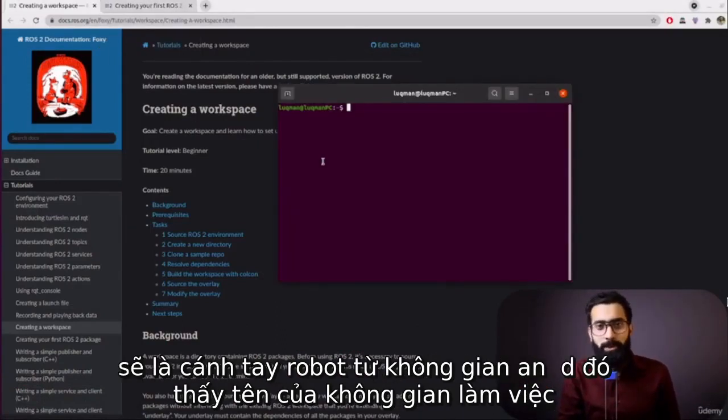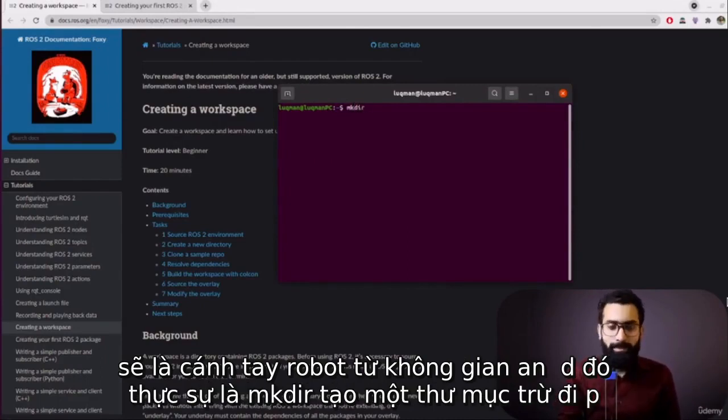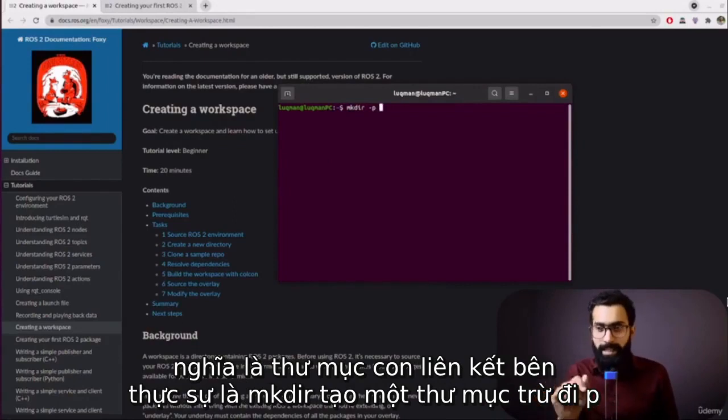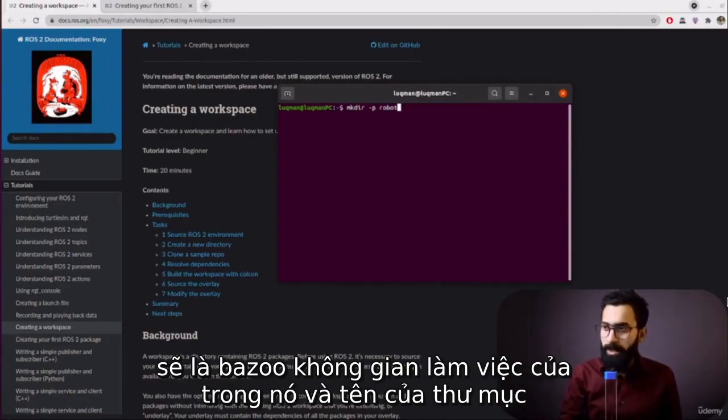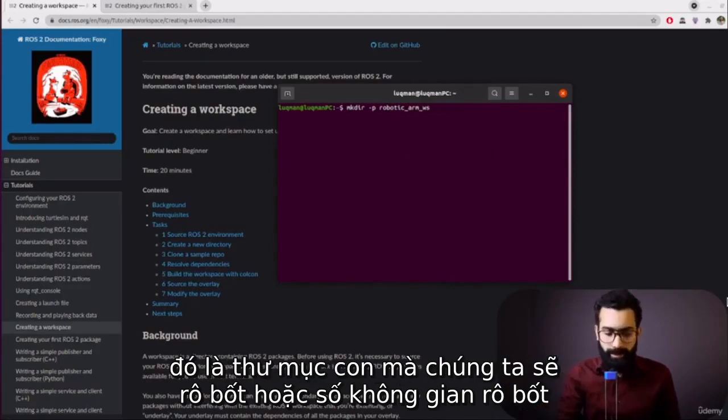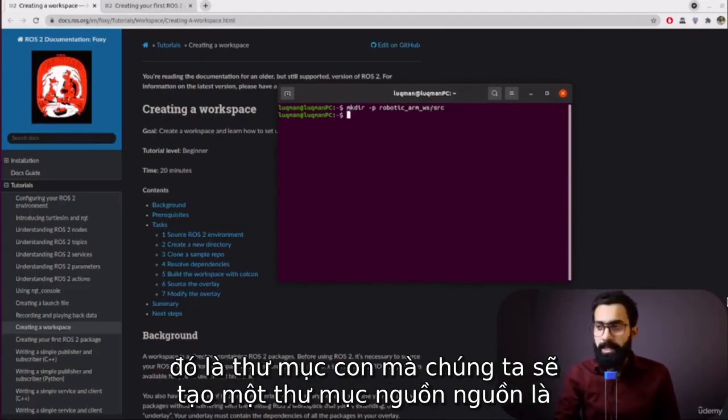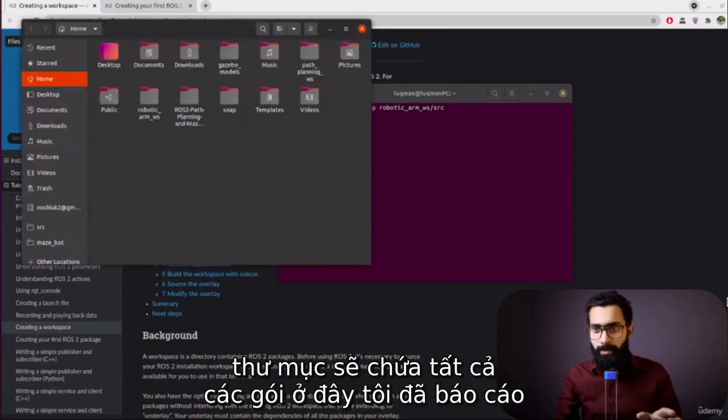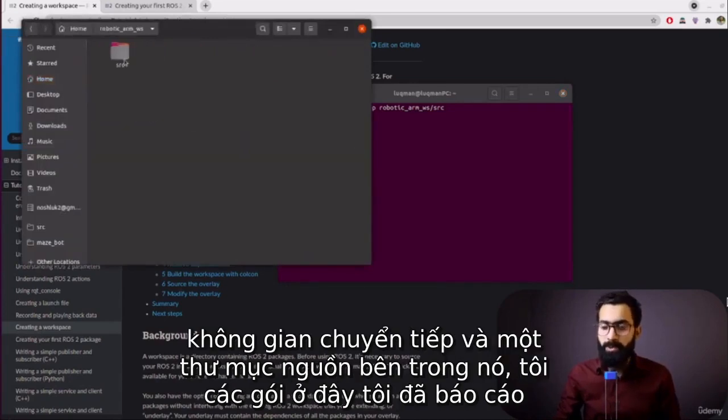The name of the workspace is going to be Robotic Arm Workspace. And that's it. mkdir, make a directory, -p, meaning create a subdirectory inside of it. And the name of the directory is going to be robotic_arm_workspace. The subdirectory we are going to be creating is src. The source folder is the folder that is going to contain all of the packages. Here I have robotic_arm_workspace and a source folder inside of it.